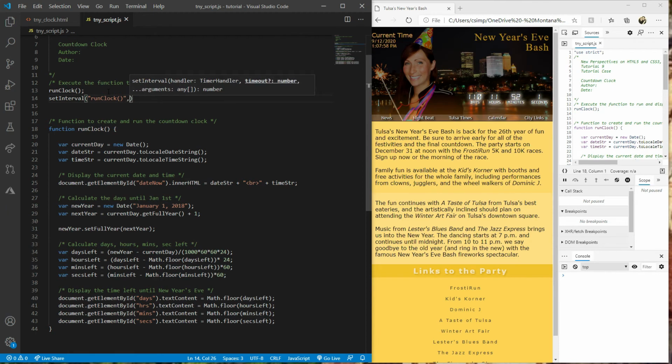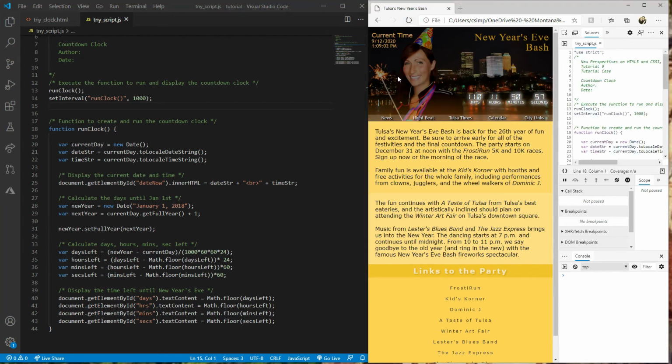After that, I'm going to put in 1,000 milliseconds because that's how long we have in intervals. So every second or every 1,000 milliseconds, it's going to call the code run clock again. Now when I hit refresh, you'll see 3, 4, this is counting down, this is moving up. Our minutes will change as necessary as time goes on.